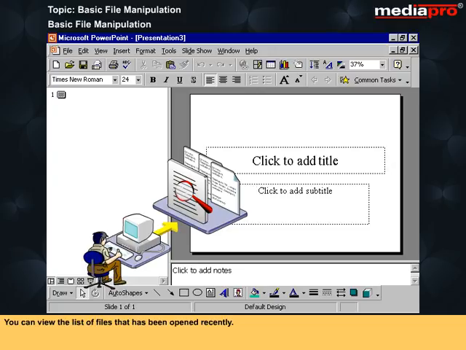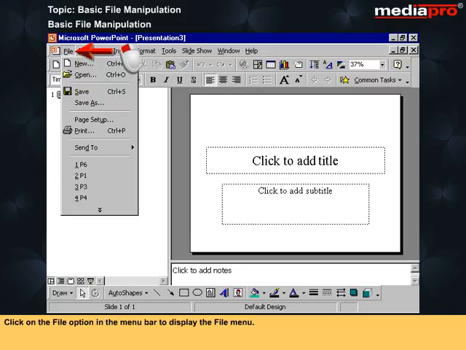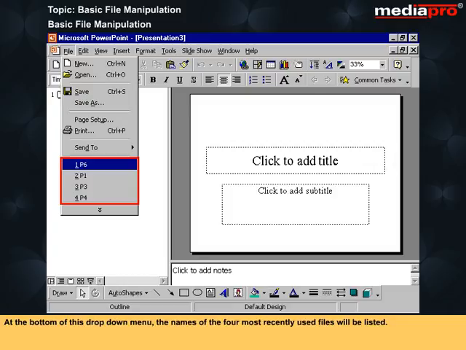You can view the list of files that has been opened recently. Click on the File option in the menu bar to display the File menu. At the bottom of this drop-down menu, the names of the four most recently used files will be listed. You can change the number of files that appear on this list.